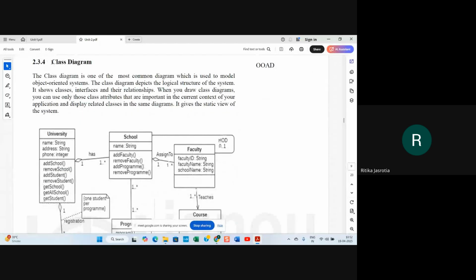Then they are talking about the first diagram, structural diagram, which is class diagram. So a class diagram is one of the most common diagrams which is used to model object-oriented systems. The class diagram depicts a logical structure of the system. It shows classes, interfaces. Just hold on.